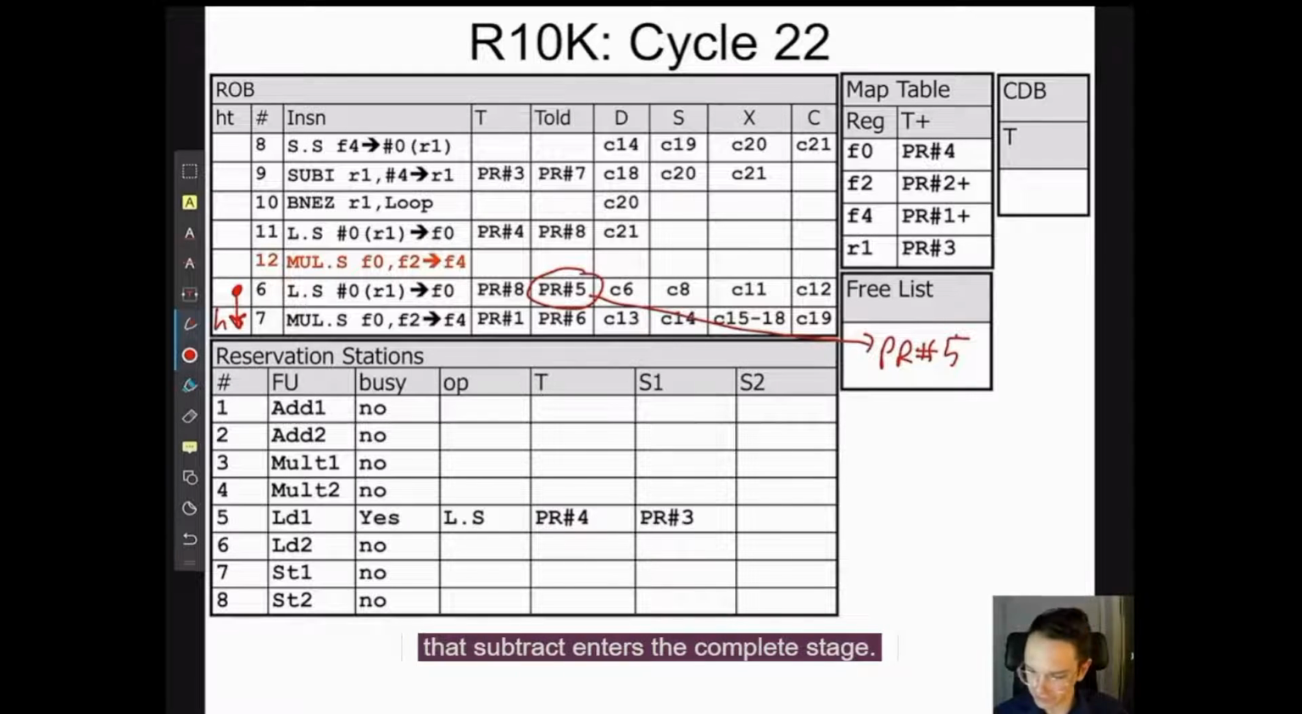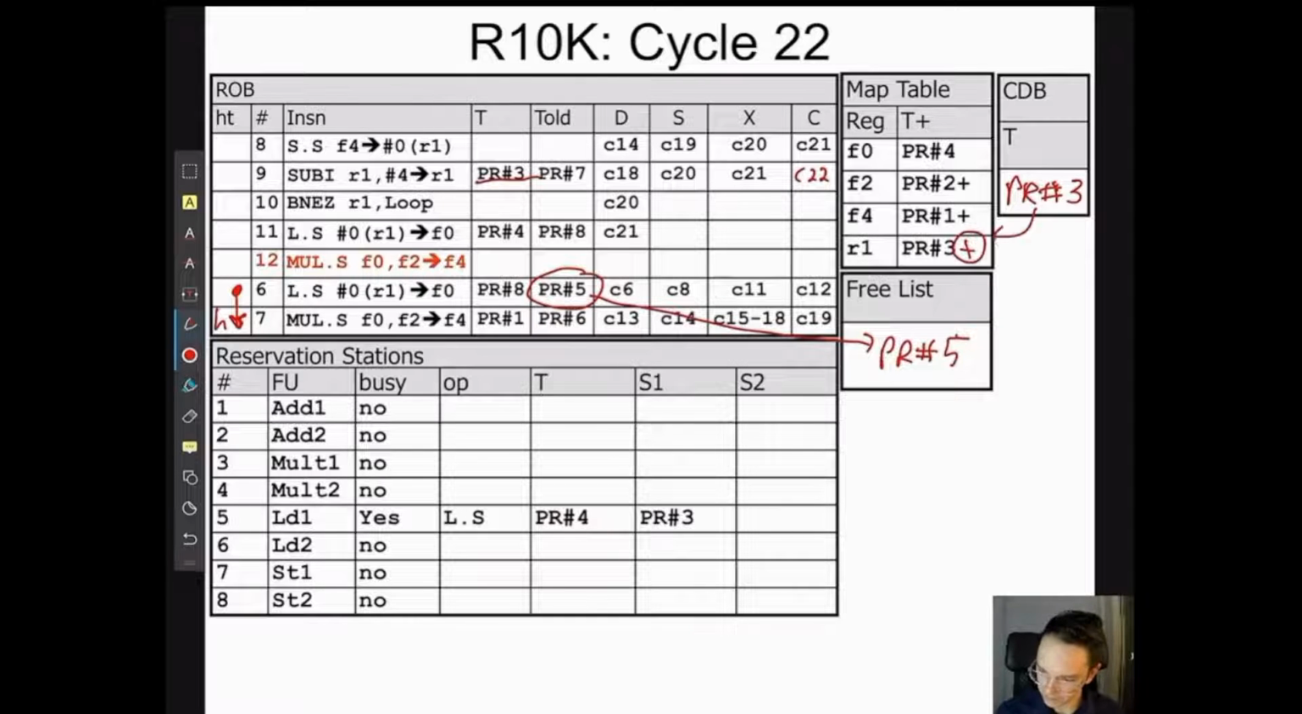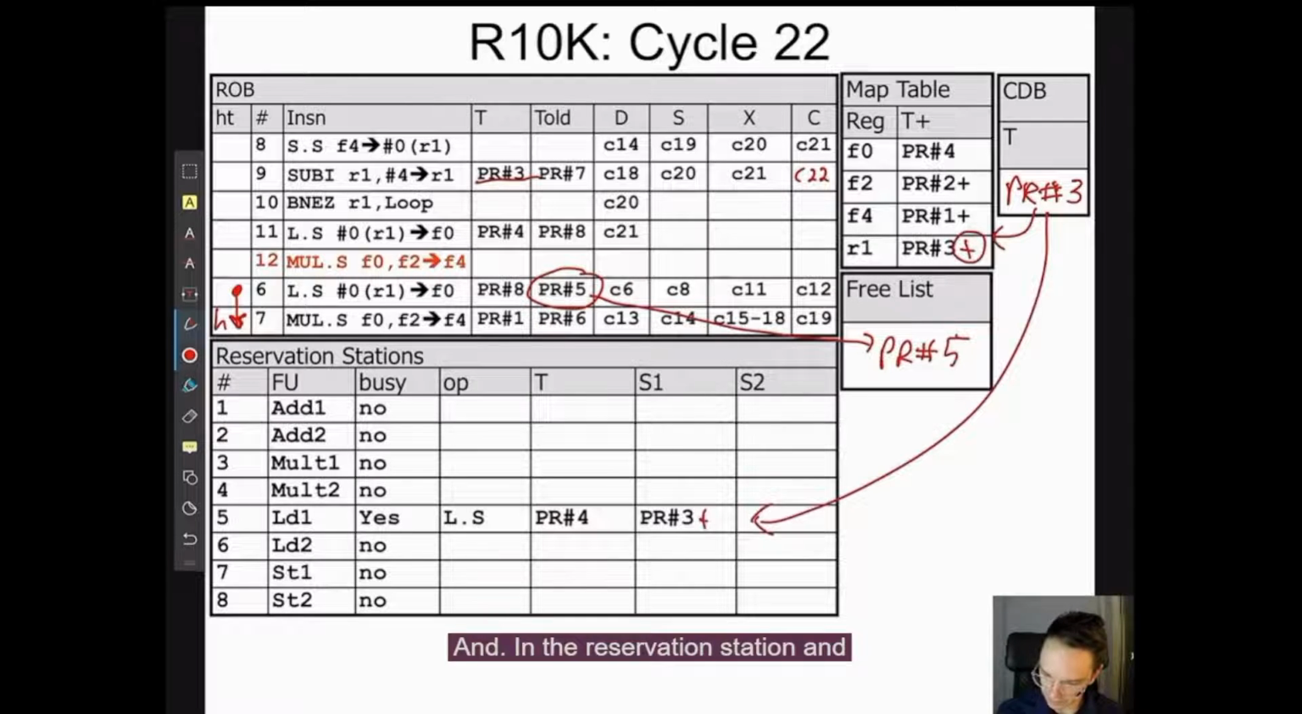That subtract enters the complete stage. So we're broadcasting its output tag over the CDB. And we got a tag match in the map table and in the reservation station. And we would get a tag match in the branch reservation station entry.